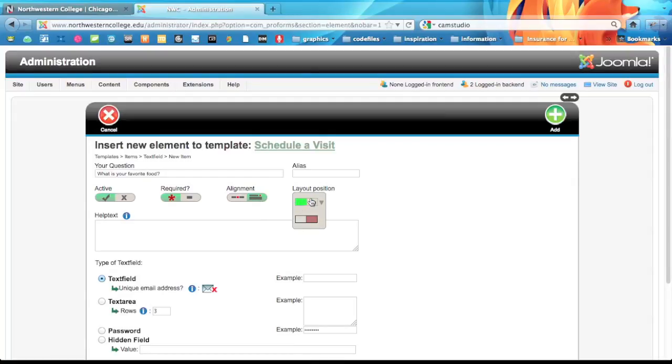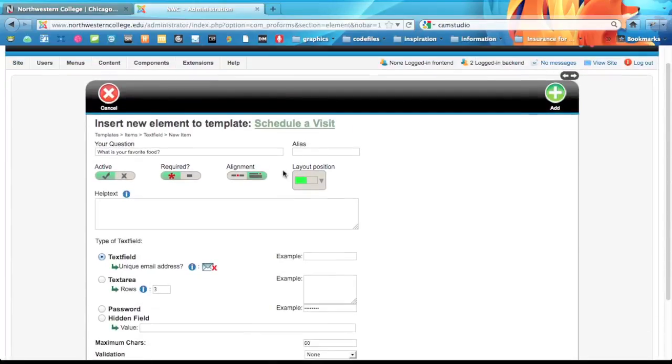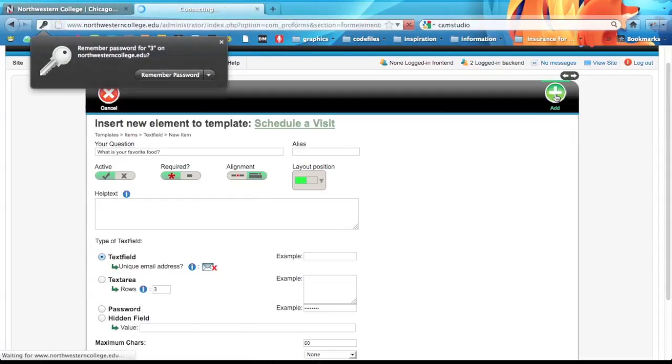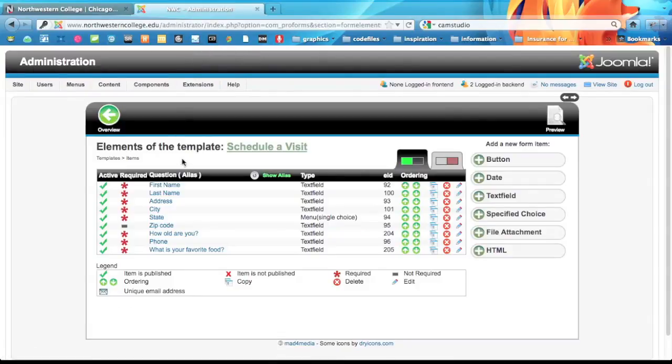Now the layout position, no matter what you checked in the beginning, left or right, you can check which one you want here. So I'm just going to leave it to the left. Now after I'm done, I don't have to worry about any of the other options at the bottom. I'm just going to simply hit add. Now after this, it will simply bring me back to the different fields on the left side. You can see my question here, what is your favorite food? On the left side of that, it will tell me whether it's required or like zip code where it's not required. And that's how you add a form field.